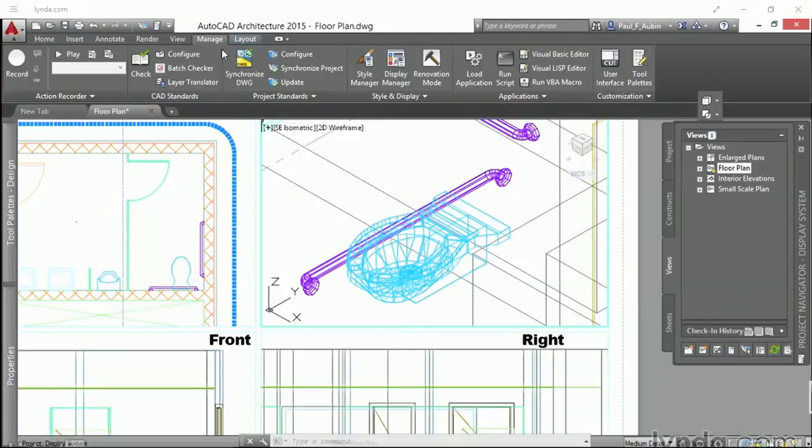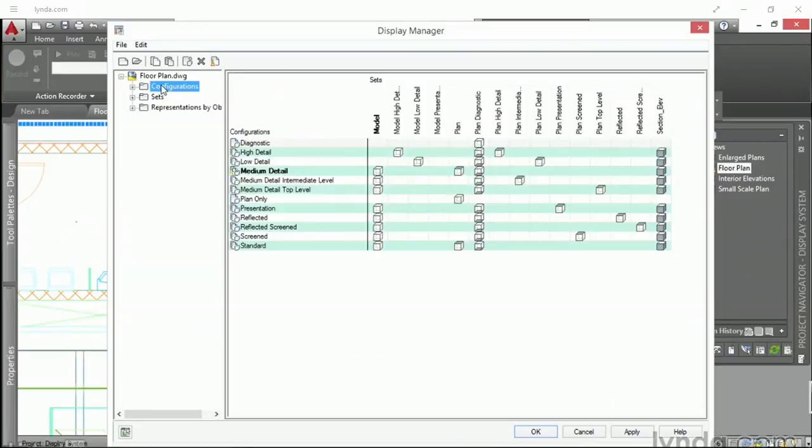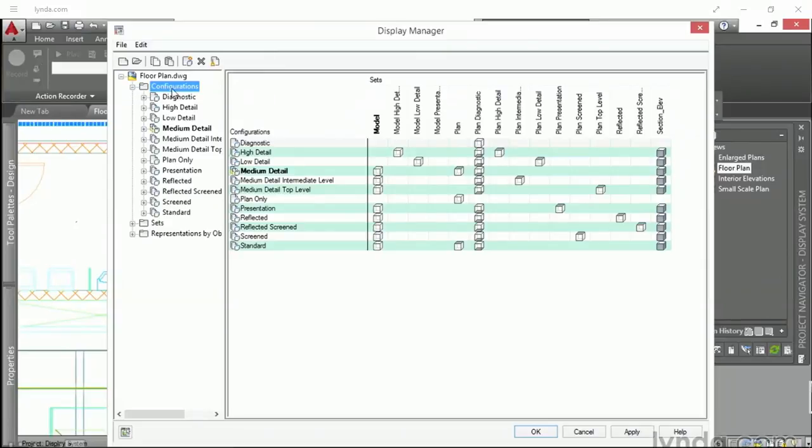Well, if you go to your Manage tab and click the Display Manager icon, that will display the Display Manager dialog, and you can see a series of folders listed over here. Now, the Configurations folder, if you expand it out, lists all of the items that we've already seen back in the drawing on the pop-up menu at the bottom. So when we went from high to medium to low, we were actually changing display configurations.